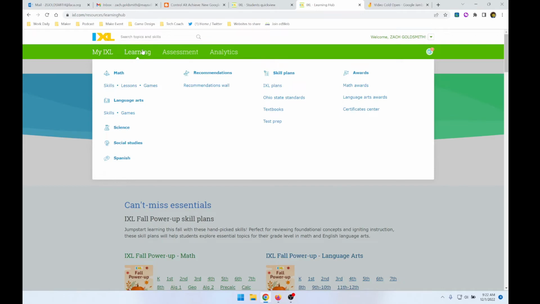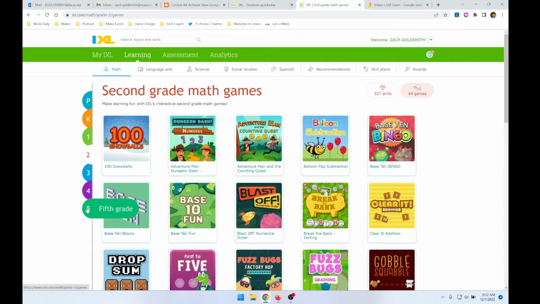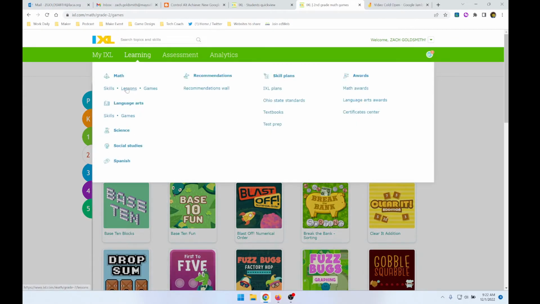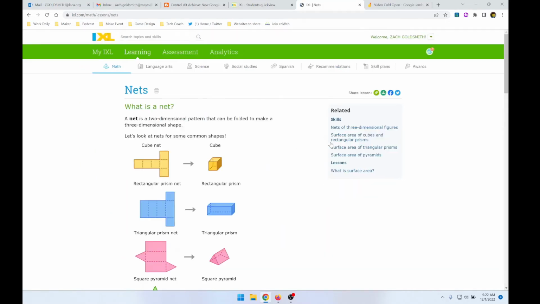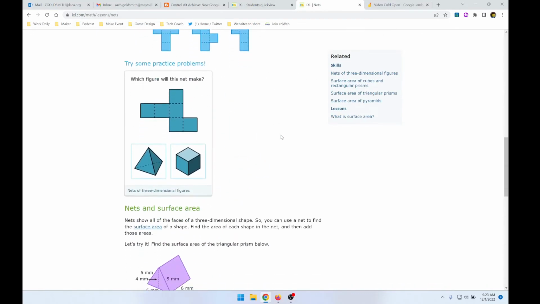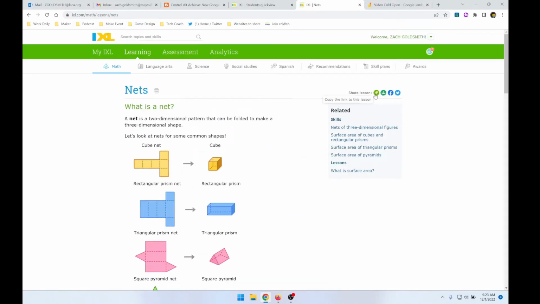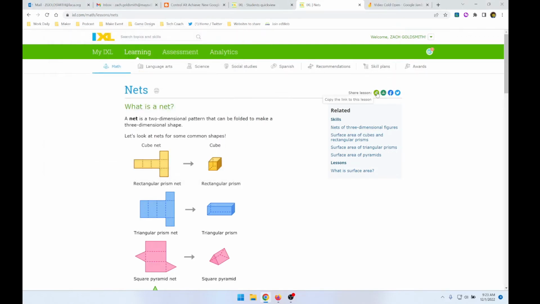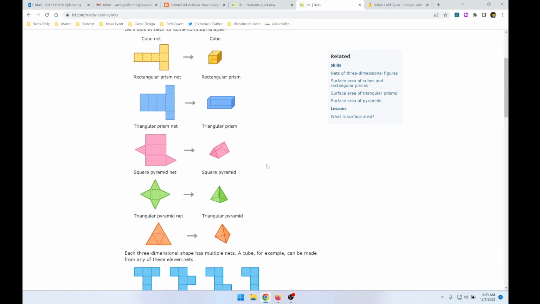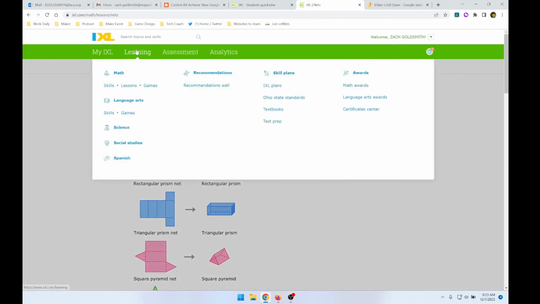Next, if you go to learning, so let's say I'm a math teacher, and I really want a student or all my students to review nets. That information is in here. And so I can then click on this and share that to my classroom. I can copy the link to this section and just put it in that way into Google Classroom. So there's a lot of ways I can send that.